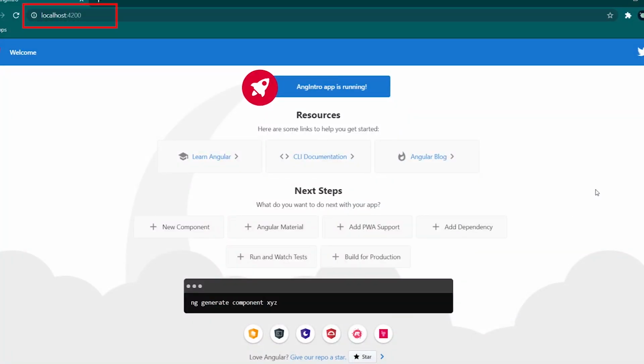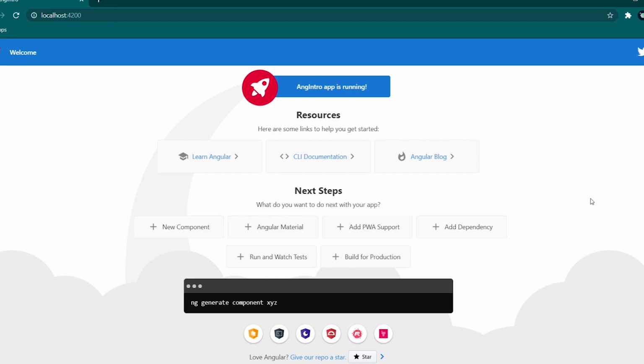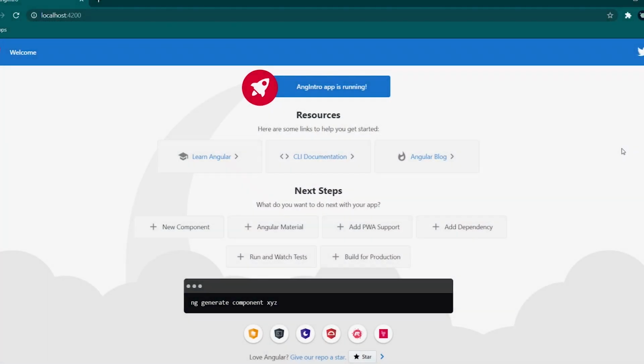So go to this URL, localhost:4200. For an Angular app, the default port will be 4200. In case your computer is using this port for any other servers, we can define the port when we are running ng serve. Just simply put the port flag and type a different port number like this. Alright, this is how the default Angular app landing page looks like.